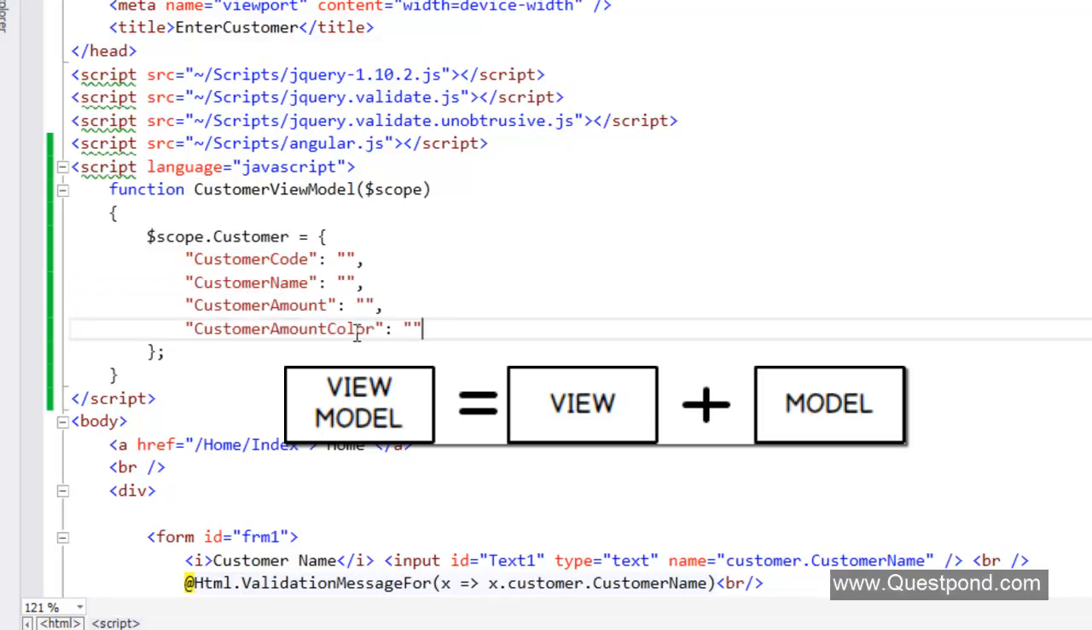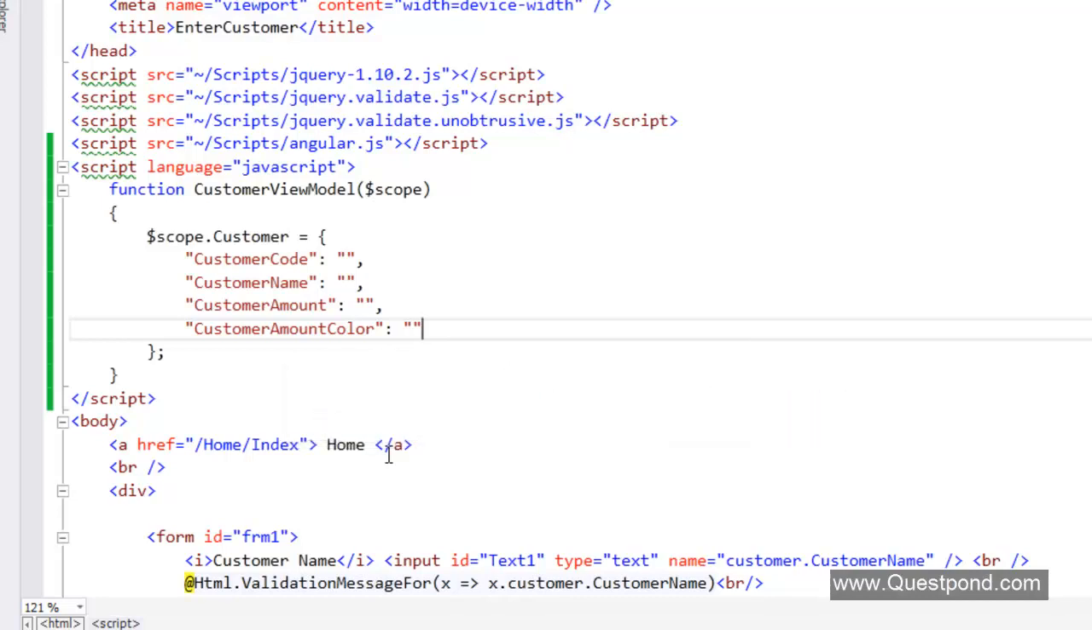And this property, that is customer amount color, will be calculated inside this class. So all the logic of checking if the amount is greater than 100, then the color should be this. If the amount is less than 100, the color should be this. All that transformation logic will go inside this customer view model class. So great. We have a customer view model class, and the customer view model class has customer code property, customer name property, customer amount property, etc. So if this is a class, it has properties as well as it has methods and functions.